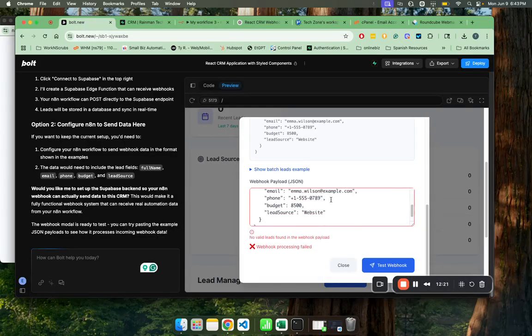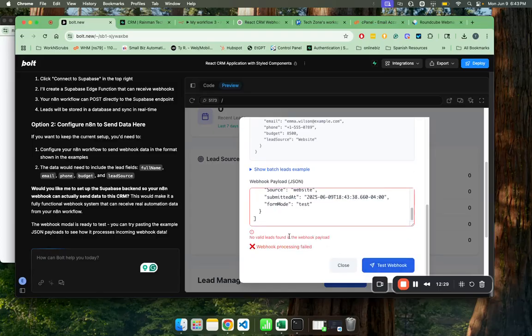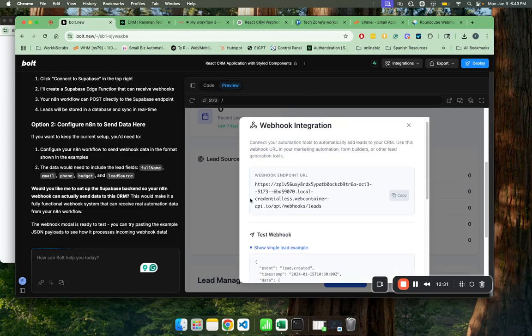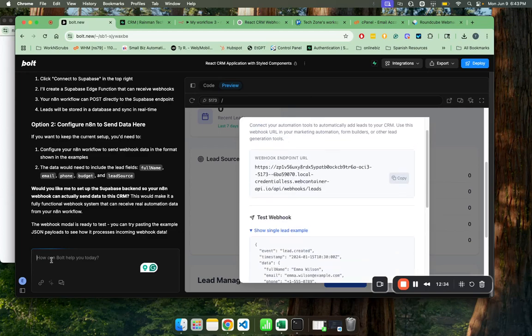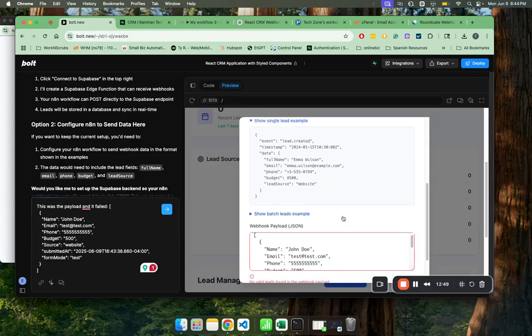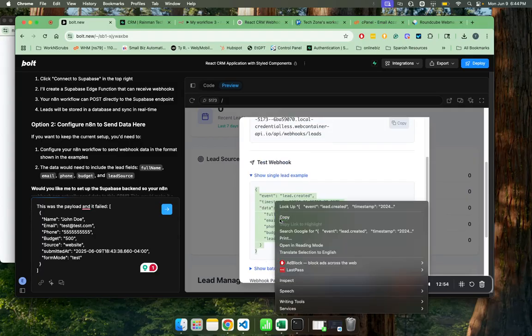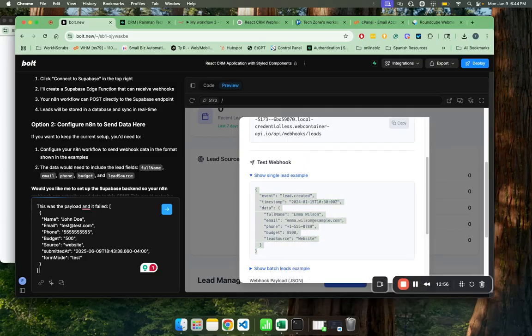Let's see. Paste that in there. Test it. Nope. It doesn't like it. That's the payload. Well, I'm pasting this in here. Usually you don't want to do this, but I'm just doing that just to do it. And I want to see what it says in the test.